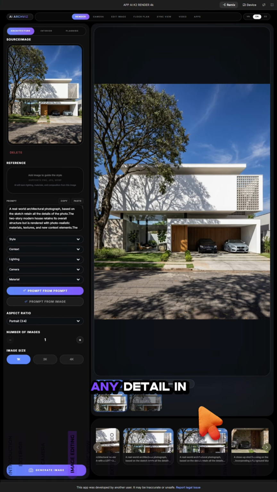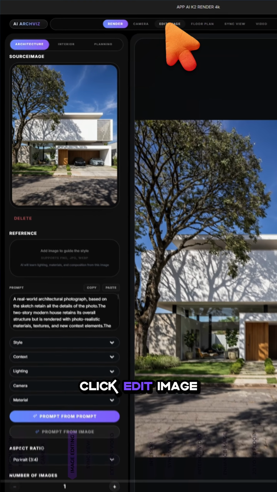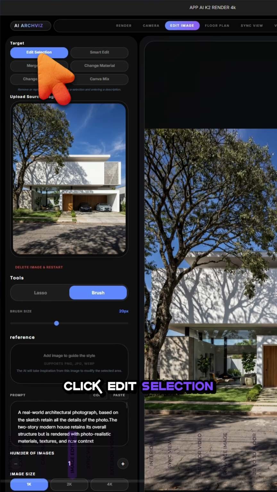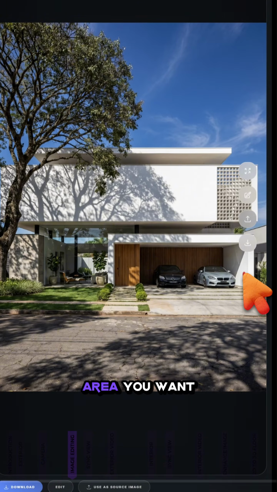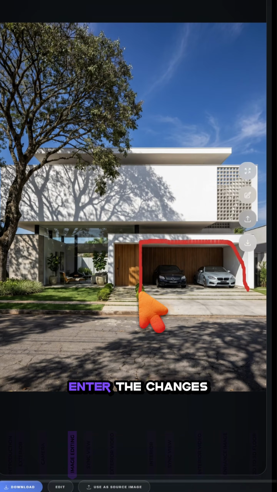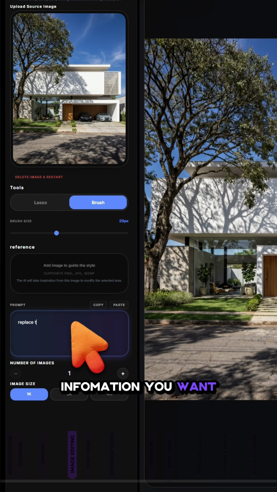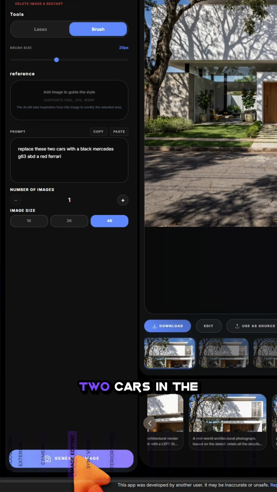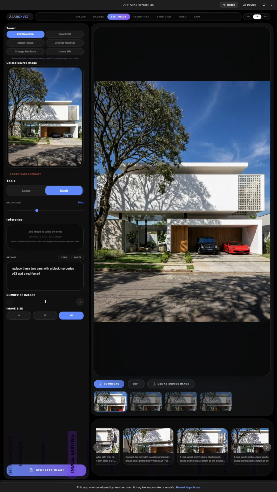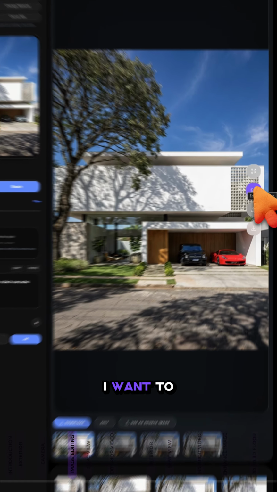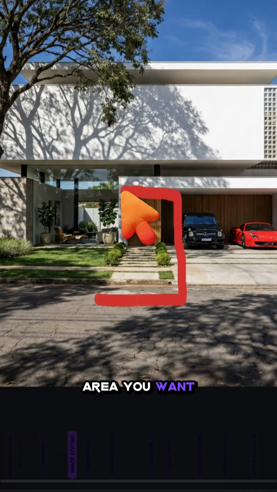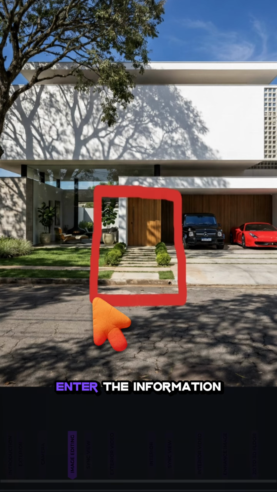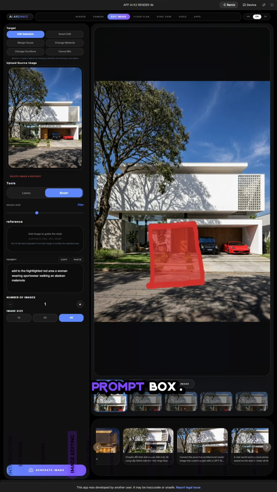You can edit any detail in the image. Click Edit Image. Click Edit Selection. Brush. Paint over the area you want to change. Enter the changes you want into the prompt box. Here, I want to change the 2 cars in the garage. I want to add a girl in sportswear walking a dog. Paint over the area you want to change. Enter the information into the prompt box.